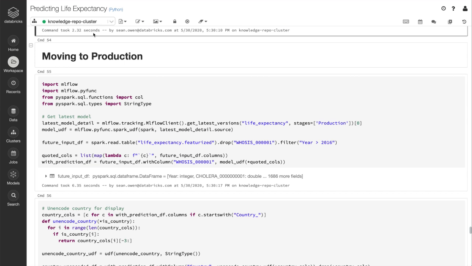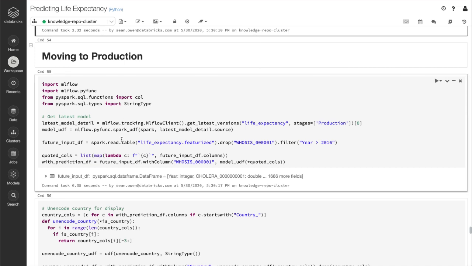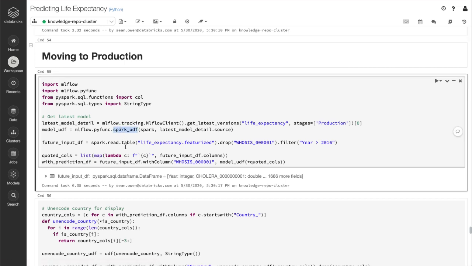So one key thing that MLflow can do is give you back most anything that you can log with MLflow as a Spark UDF, a user-defined function. So in this code, we ask the model registry for the latest production version of this registered model, and then ask it to load the underlying model, which happens to be an XGBoost booster, as a Spark UDF. So this becomes a function that I can apply with Spark.